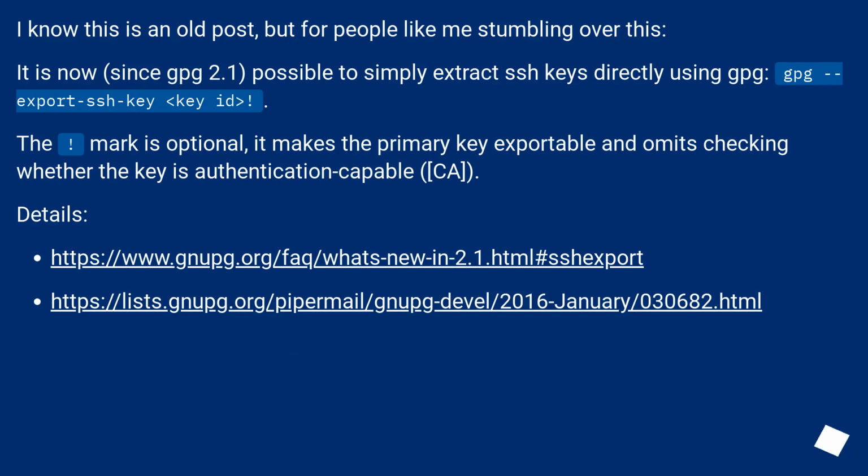I know this is an old post, but for people like me stumbling over this, it is now, since GPG 2.1, possible to simply extract SSH keys directly using GPG: gpg --export-ssh-key. The minus-capital-letter flag is optional; it makes the primary key exportable and omits checking whether the key is authentication capable. Details at this URL.